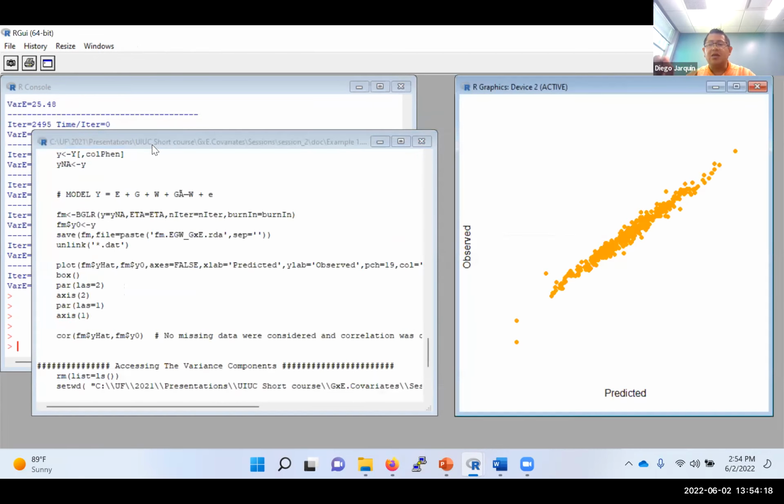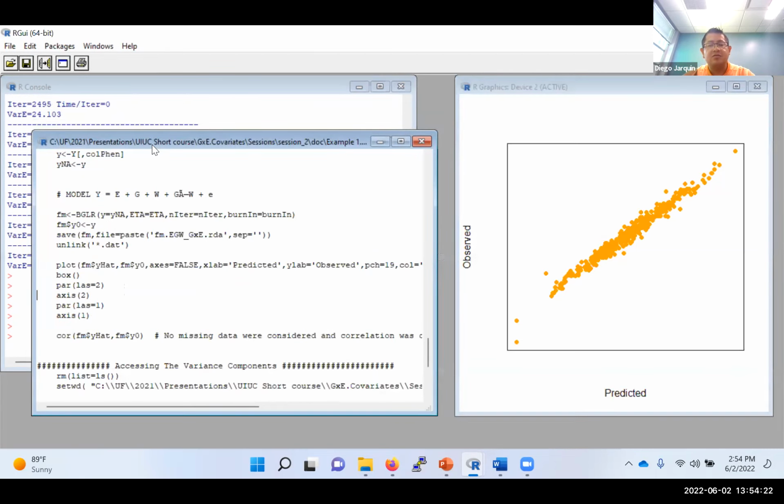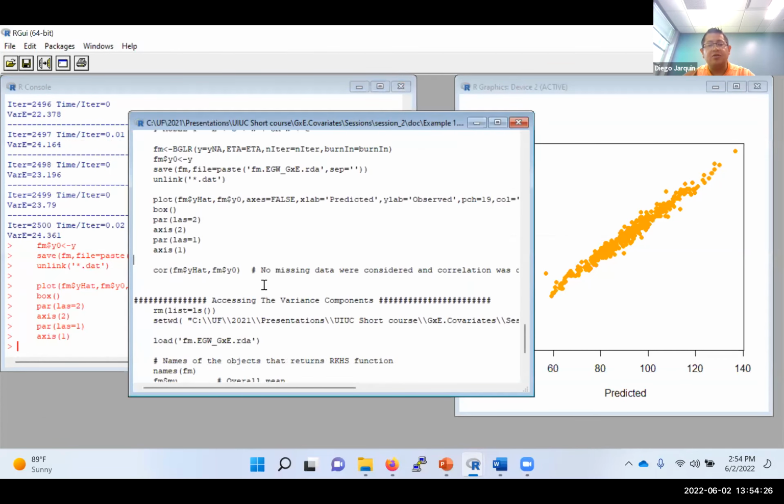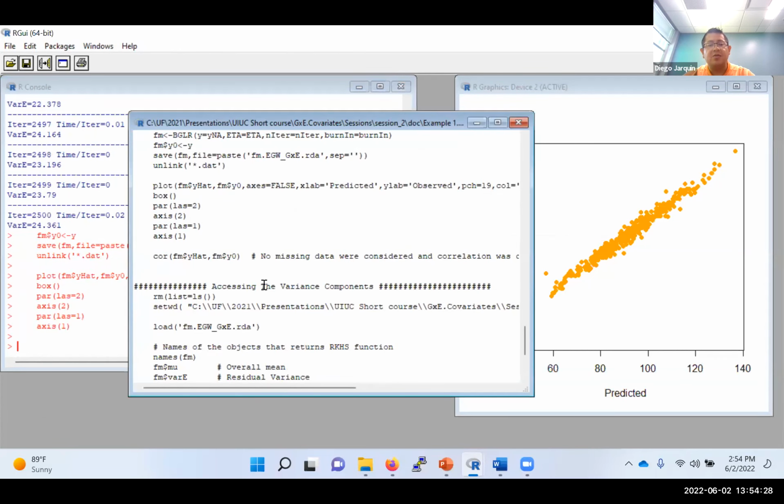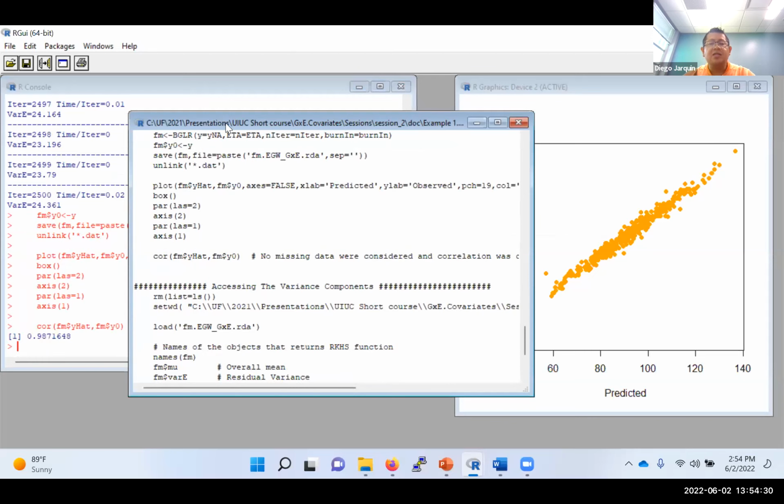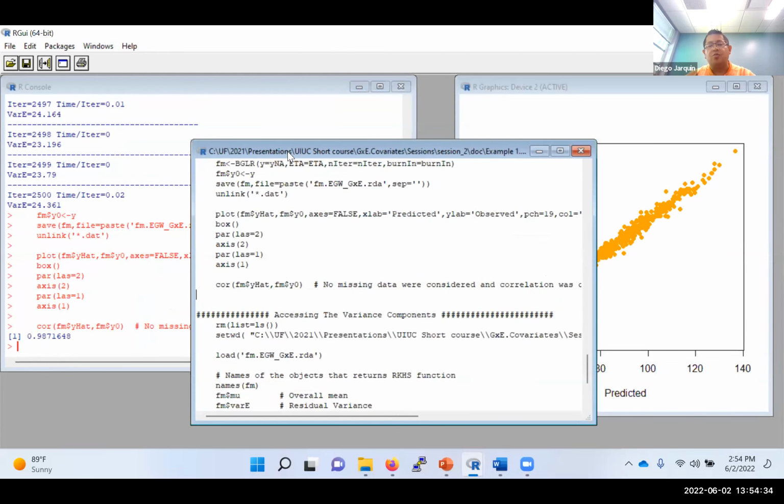So this is the scatter plot between predicted and observed values. It seems like the model did a very good job getting the predictions. In this case, we have a correlation of 0.98, but still we need to compute the correlation within the environment. So we did a very good job distinguishing between different environments, but still we need to go and compute the correlation within the environment.